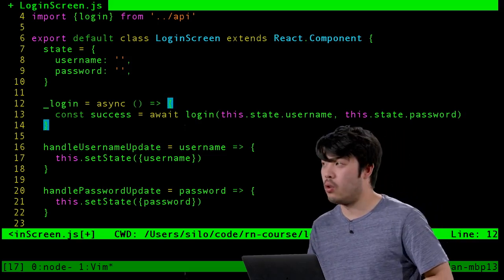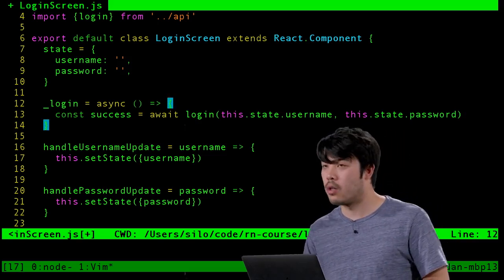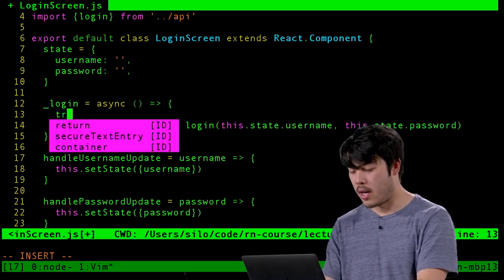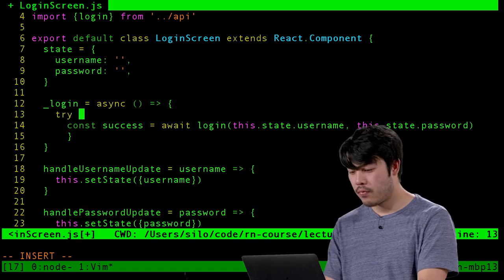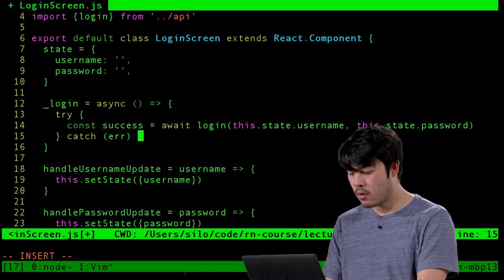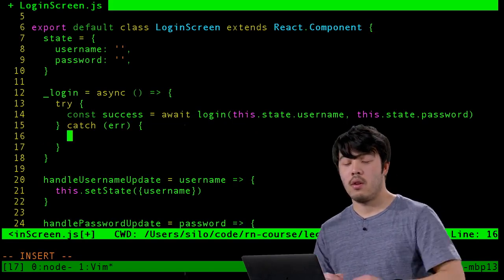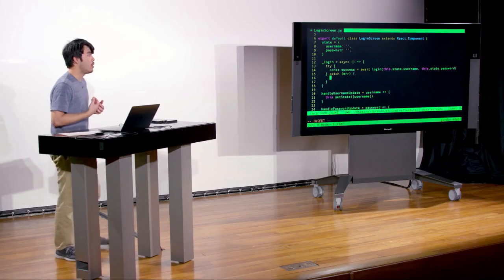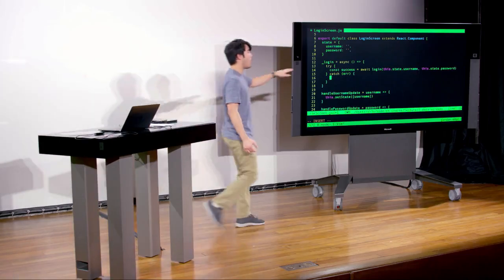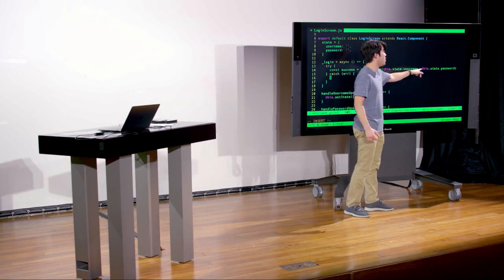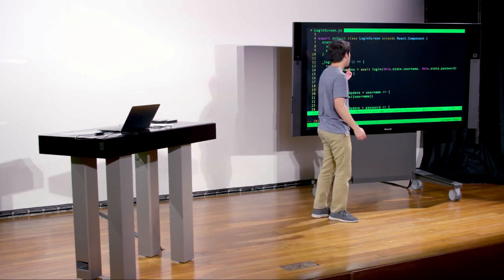If you think back to lecture, how do we handle errors in async functions? We do this try and catch. So now we're attempting to do this. So try to do this line. So try to log in with this.state.username, this.state.password. If it works, woohoo.